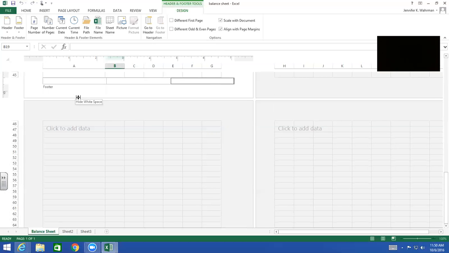And it says on the left side, prepared by and your name. And to the far right, you insert the time. That's kind of strange. Current time.